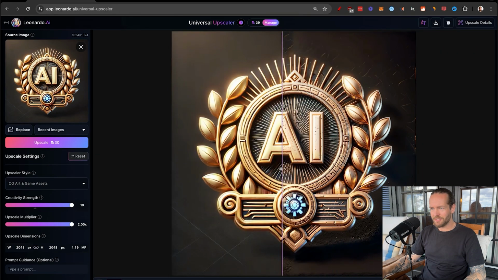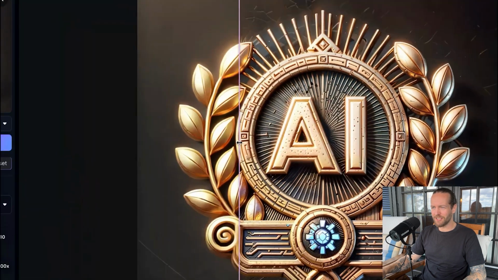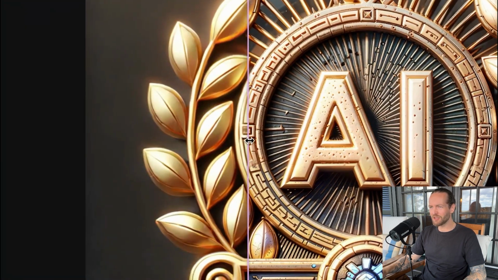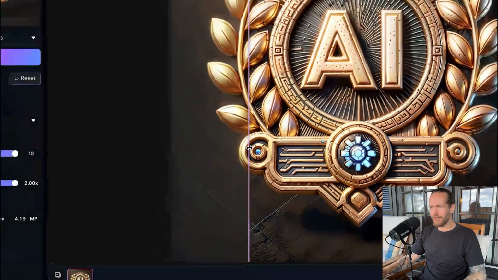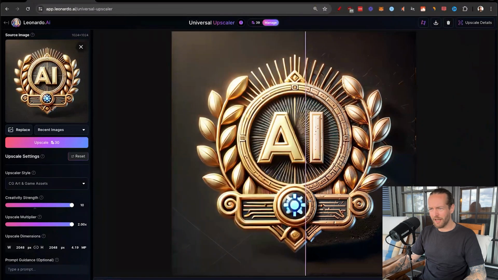And here is the result. It almost looks like it turned into cheese a little bit. The A definitely got some more holes in it. And look at the emblem in the bottom. That's really cool. So that is the Upscaler. I really like how that looks.